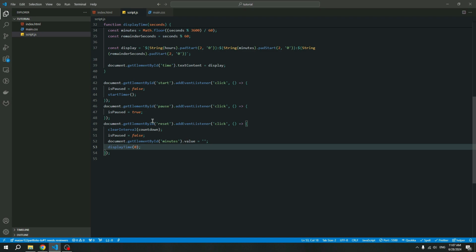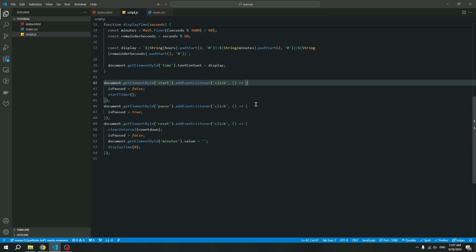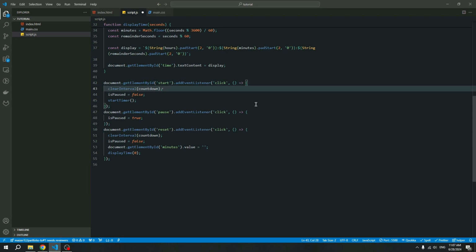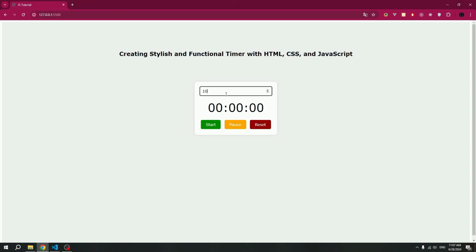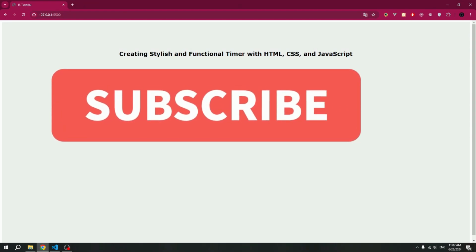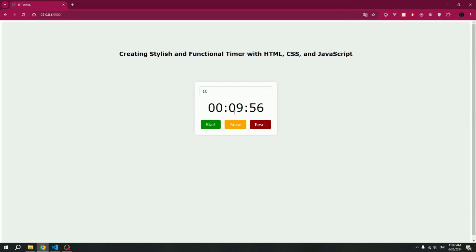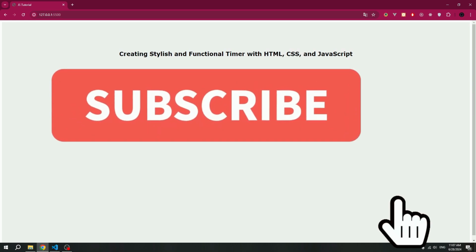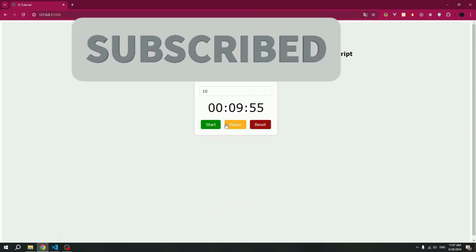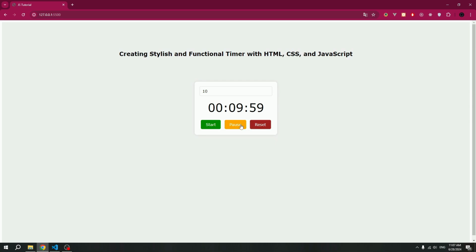Okay, and I think we also need clear interval when people start our timer. Okay, let's try using 10 minutes start. Like you see, our timer works. Let's try click pause. Okay, it also works, and start. Okay, let's try reset. Okay, everything works.